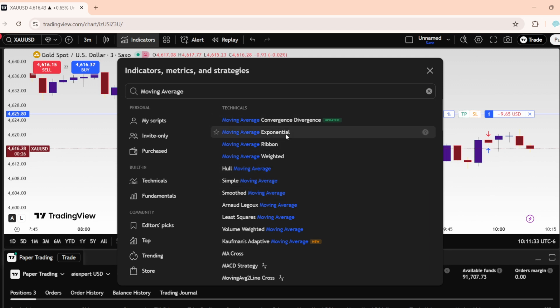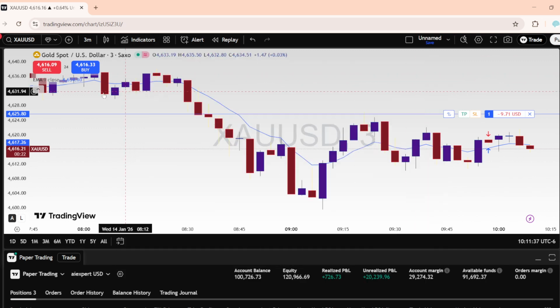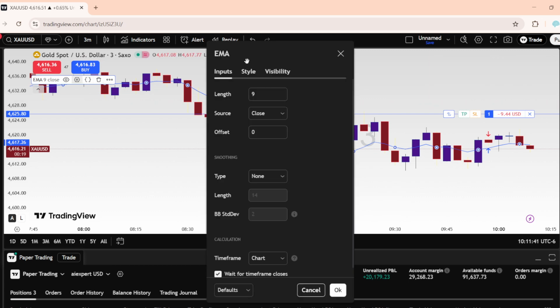To customize it, find the Moving Average label on your chart and click the small gear icon to open Settings. Start with length. This is the number of periods the indicator uses to calculate the average. Shorter lengths like 9 or 20 respond more quickly to price changes, while longer lengths like 50, 100, or 200 smooth things out and emphasize the broader trend.